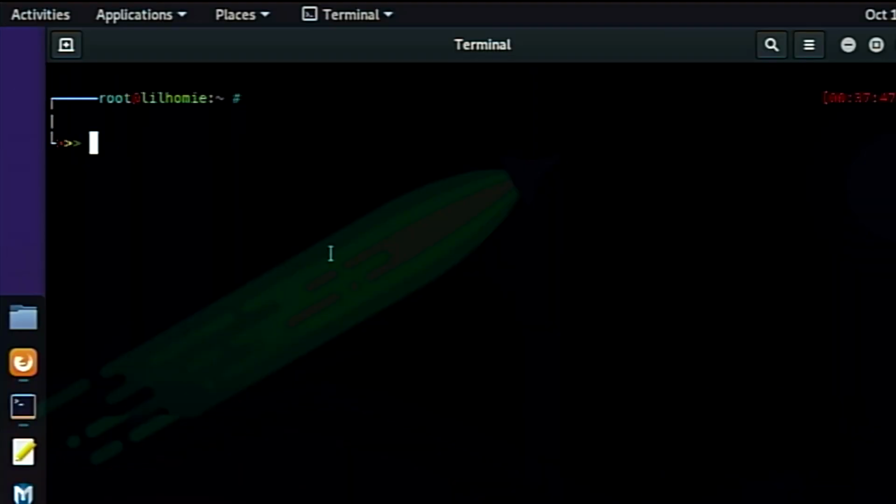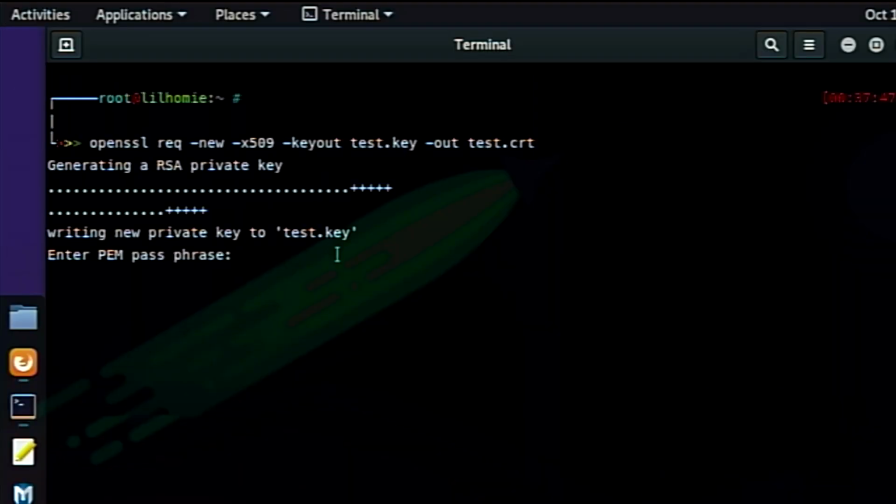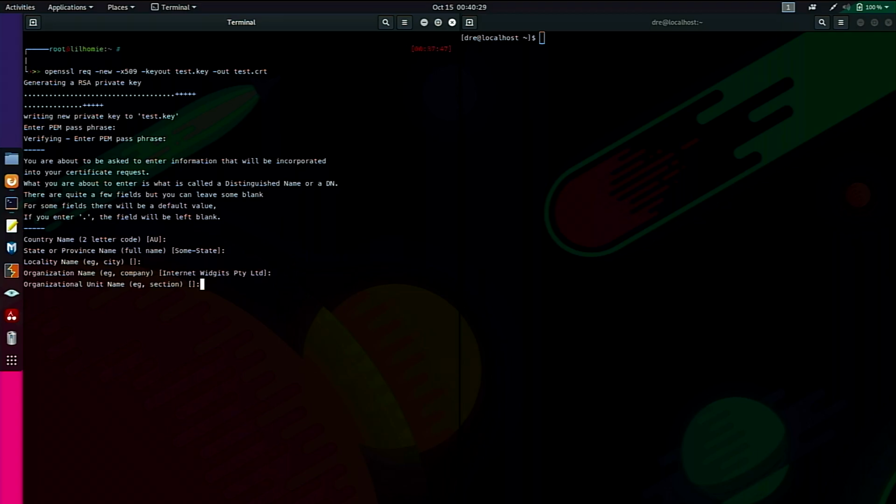All right, so to generate the OpenSSL cert, we use the openssl command, and we do req -new -x509 to generate a key and a test cert. And here it wants a PEM passphrase, so I'll just make a very simple passphrase, run through all of the defaults for generating an SSL cert, and we'll see now we have a test cert and a test key.